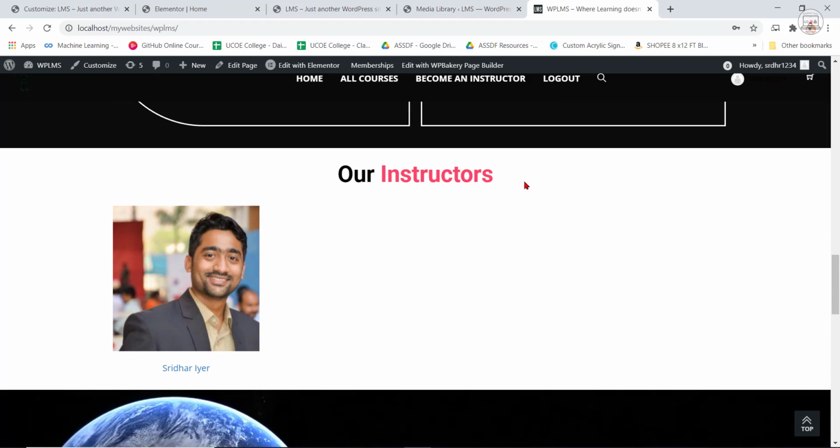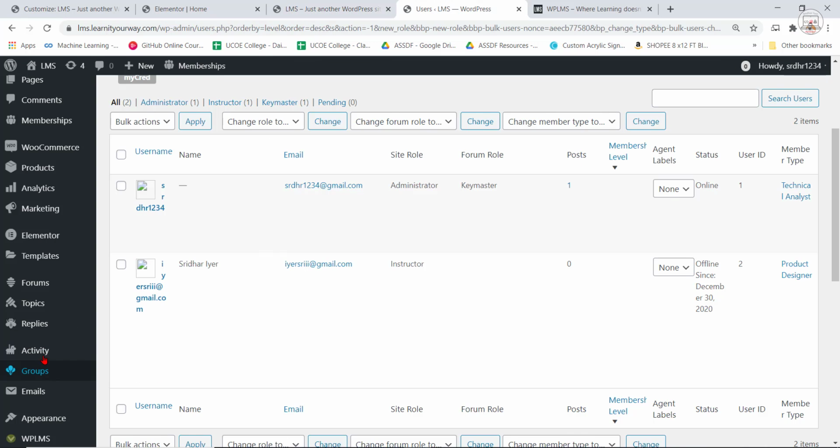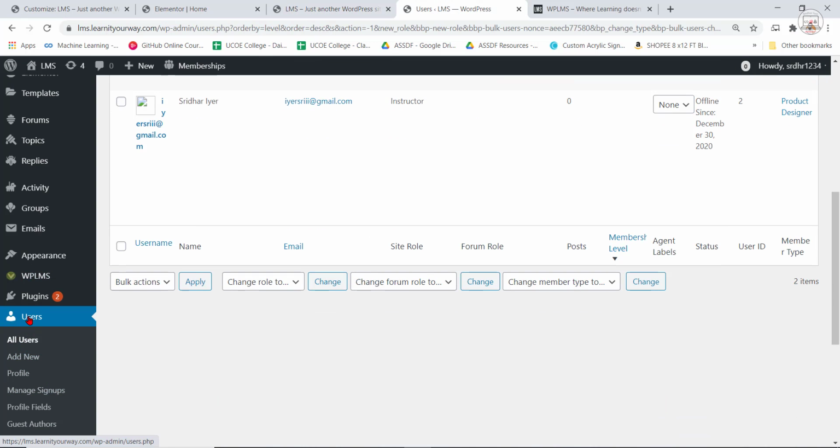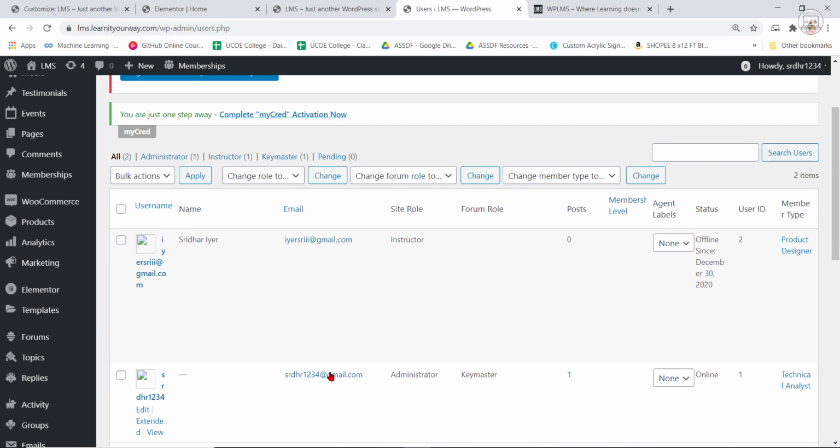For example, our instructors. To create this Our Instructors section, what you need to do is first of all go to the backend. Over here in the backend, click on Users and click on All Users. You will come to this particular page where all the users are displayed. Now first of all, find the instructors. I have this instructor over here, only a single instructor. Just note down the user ID. The user ID is 2. So why is it required?